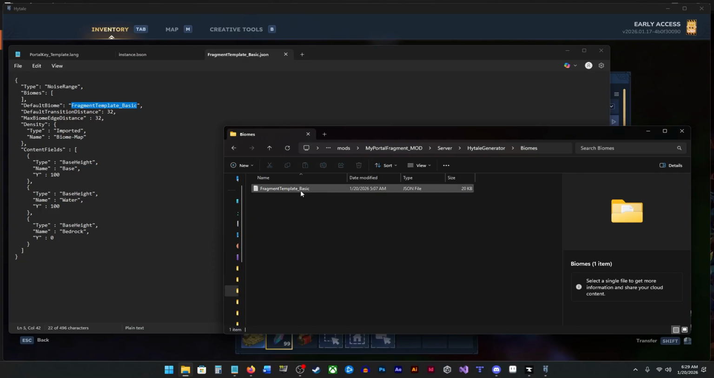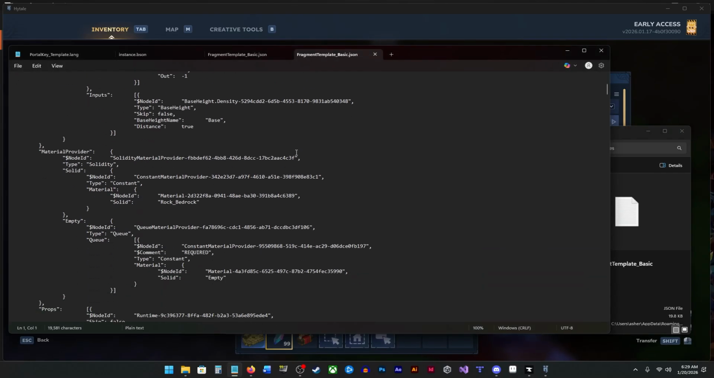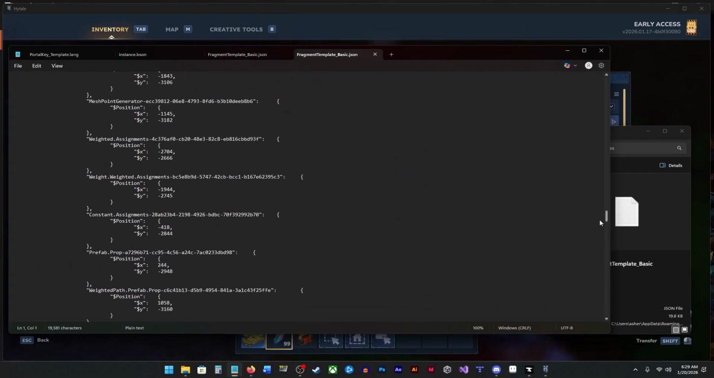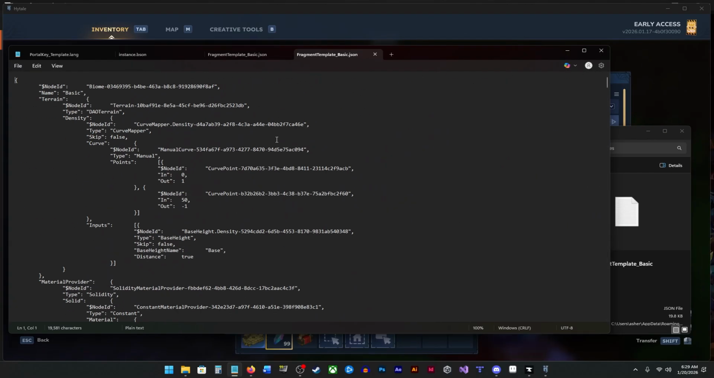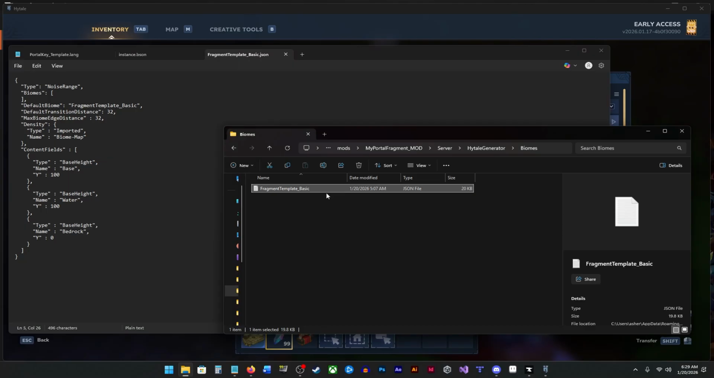Fragment template basic biome, right in the biomes folder. Let's open that. All right, so this is where it's spawning in those prefabs and the world itself. We're going to open this in the fancy curve editor inside of Hytale, so we're not going to go into that. Just make sure that in the world structure file, it's pointing to the correct biome.